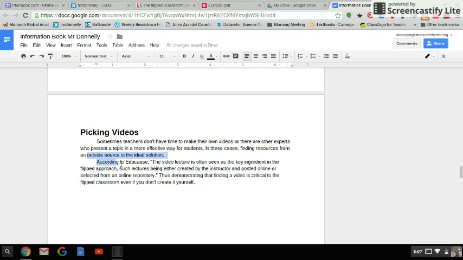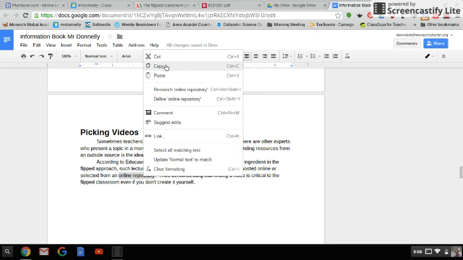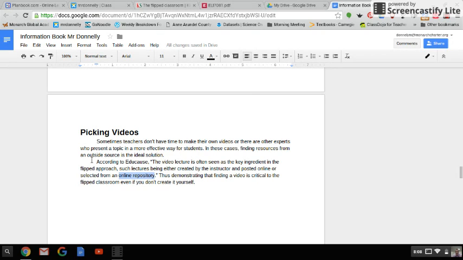Remember I said before, I didn't like this word outside source. So I can replace that with more domain-specific vocabulary. What would an outside source be called? Maybe an electronic website, and I actually found it. It said an online repository down here in the quote from EDUCAUSE. So I'm going to just use that as domain-specific vocabulary. From an online repository is the ideal solution.